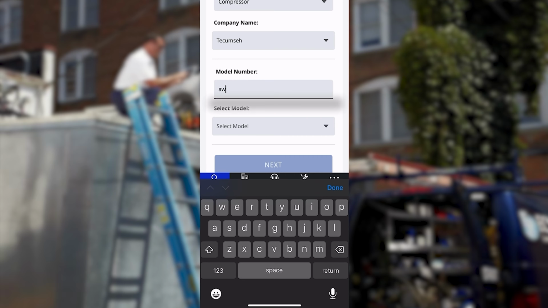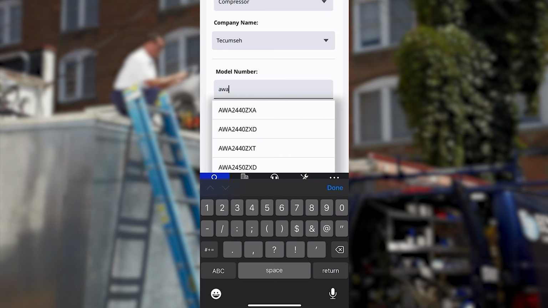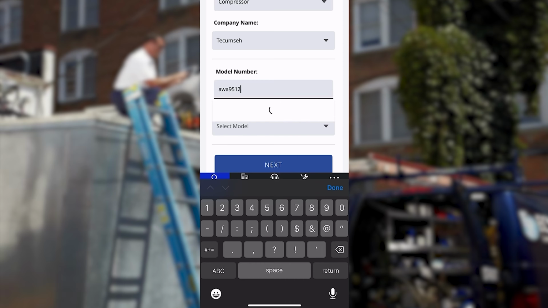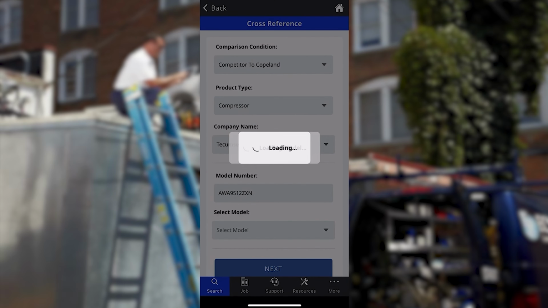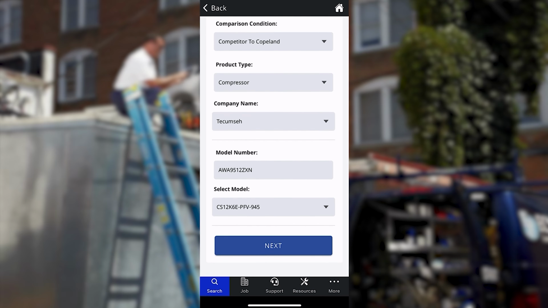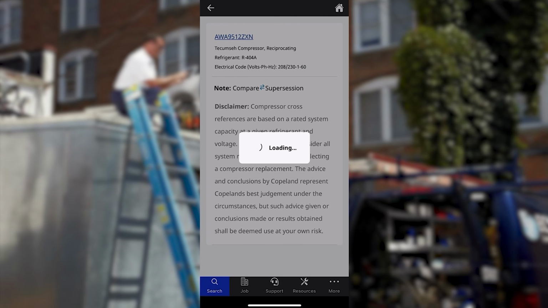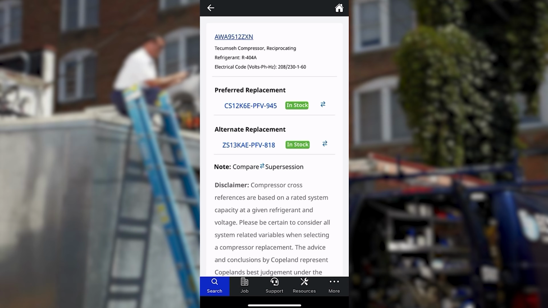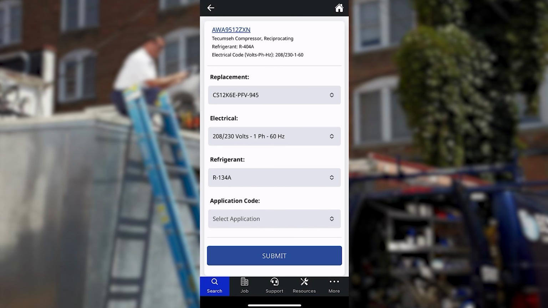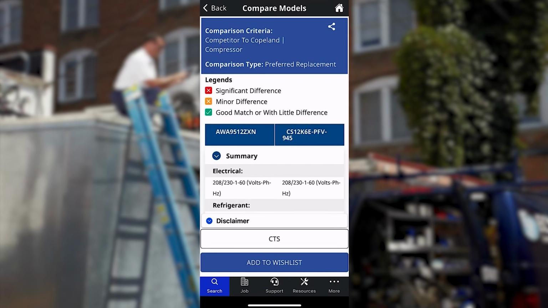We'll use AWA9512ZXN. When finished, click Next. At this point, we can click on the replacement and learn more about the Copeland model, and then click Submit to compare the compressors side by side.